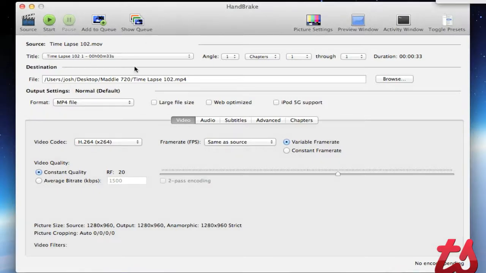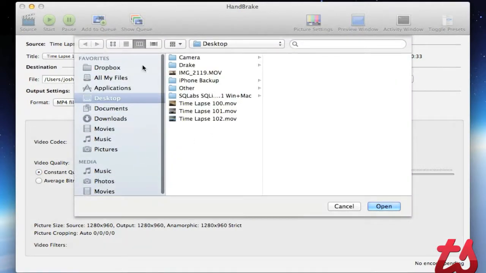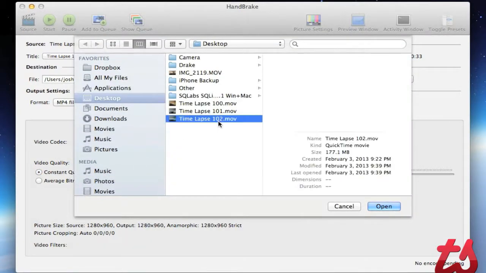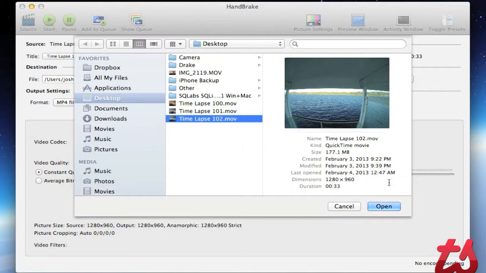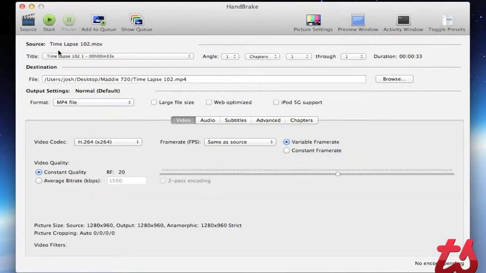So here's Handbrake. You'll see it's got these dialogs up here for source, start, add to queue, and show queue. So we can select source. And here we'll select a video file from our desktop. We'll just select this time-lapse here. We hit open. You see it's going to scan the video, and it's already scanned it. It's found that it's just one title, one angle, and then one chapter.